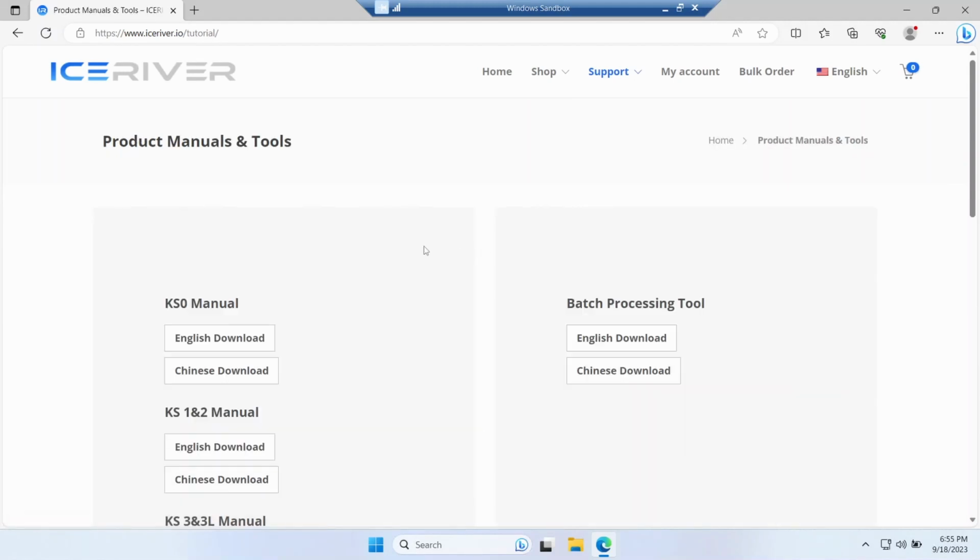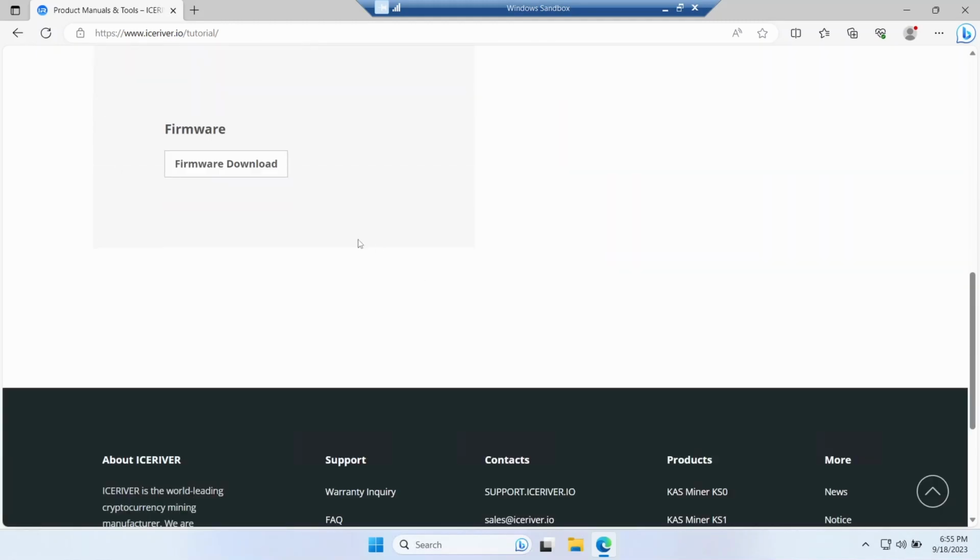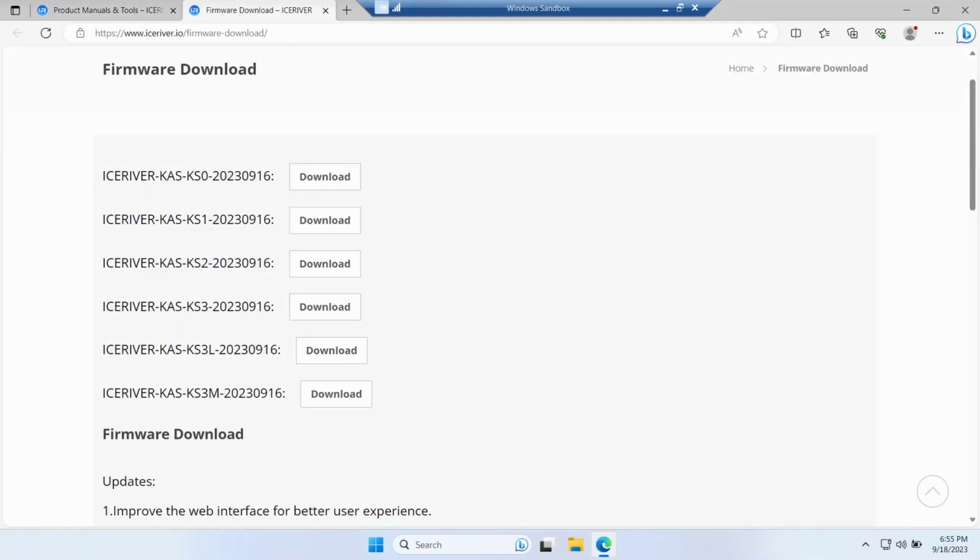On the bottom of the tutorial pages, here's all your manuals. Keep scrolling down. There it is. There's the firmware download section. From here, select the firmware for whichever KS you've got. I have a KS0, so I'm going to download this one here.